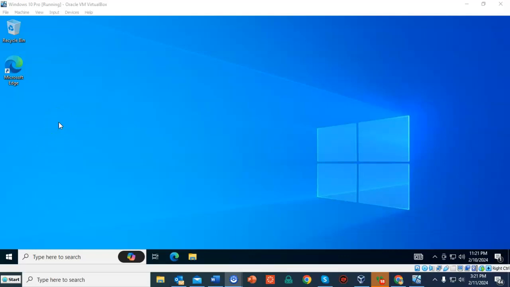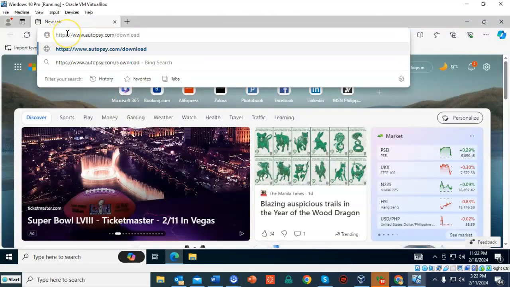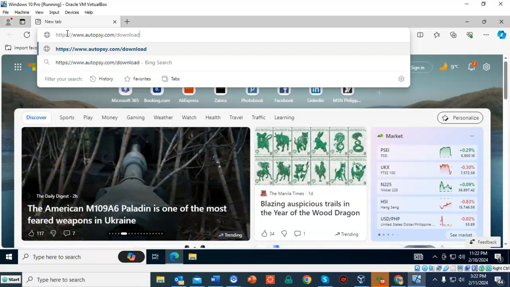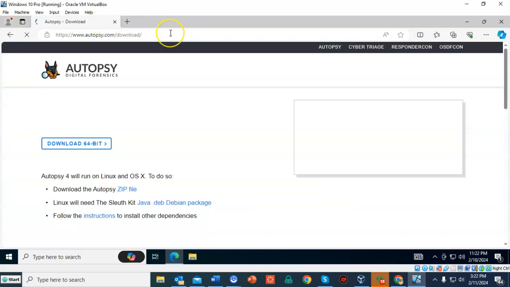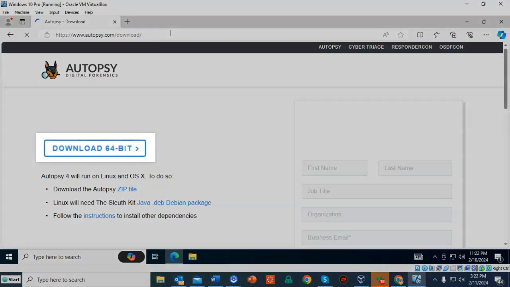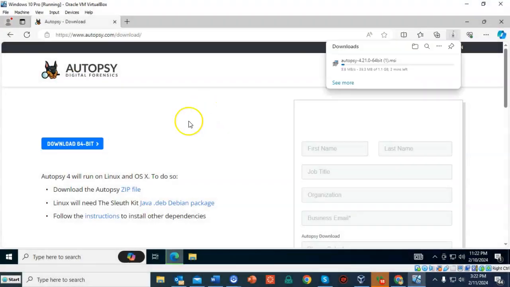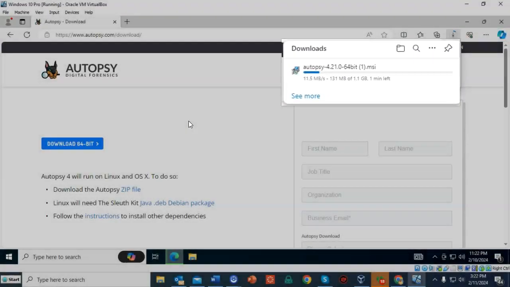From my Windows 10 virtual machine, I'm going to go ahead and launch Microsoft Edge. Once my browser opens up, into the address bar, I'm going to type the following: www.autopsy.com, and I can go /download, but that's not necessary. From the Autopsy site, we're going to download the 64-bit. I'm going to go ahead and click that option. The download begins. Go ahead and let it finish downloading. It is approximately 1 gigabyte in size.